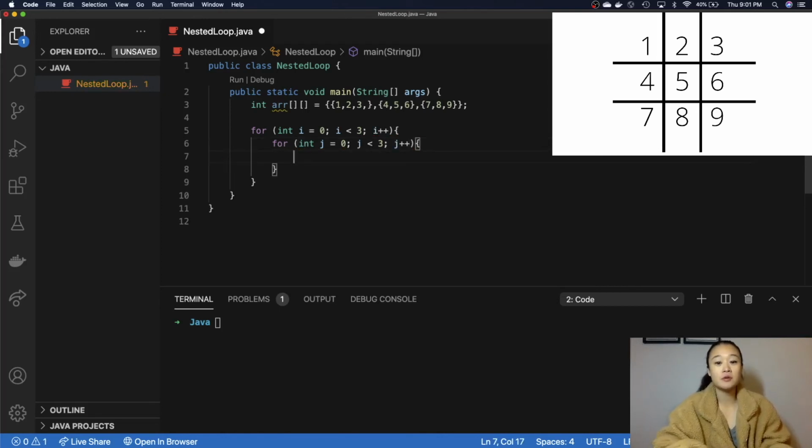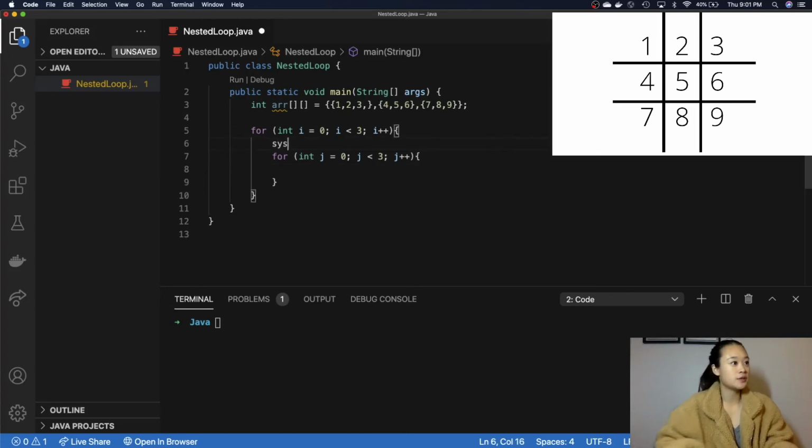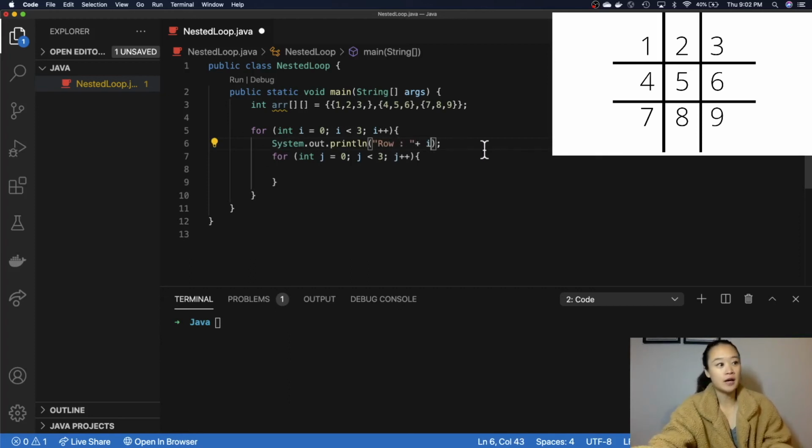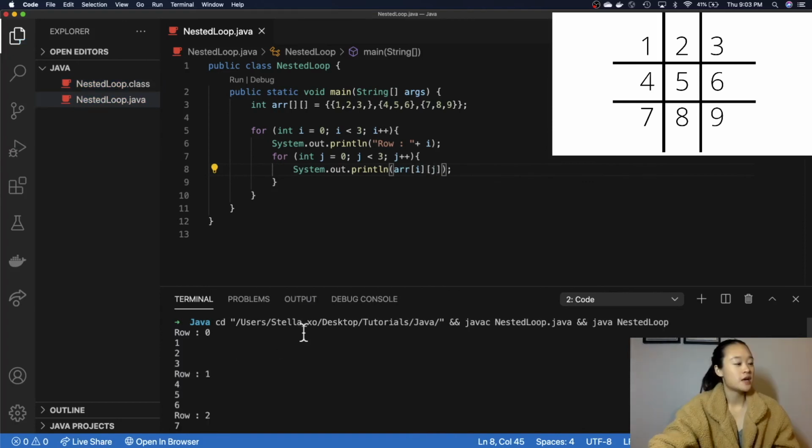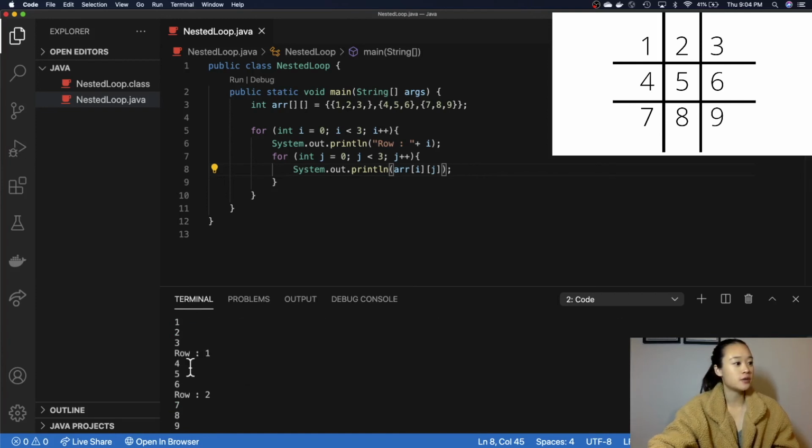For example, if we want to print out row by row, we can go up here and do a print statement of row plus i. So this will give us a counter of what row we are at. And then in our second for loop, we will do a print statement of array at i and at j. When we run this program, we get this as an output. So in our first row, it's 1, 2, 3, which matches the grid. Then in our second row, it's 4, 5, 6, and our third row is 7, 8, 9.